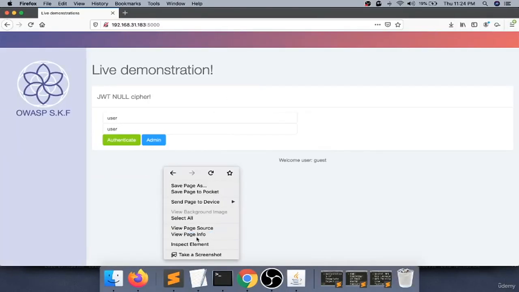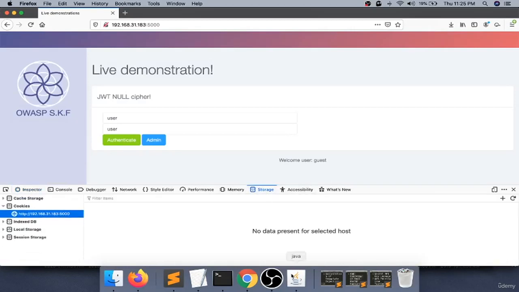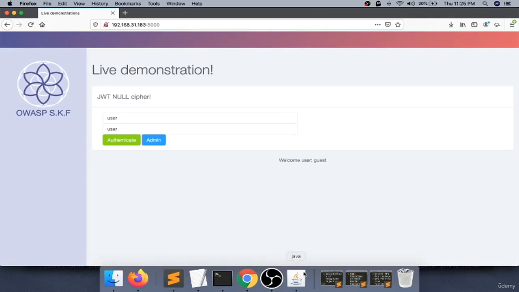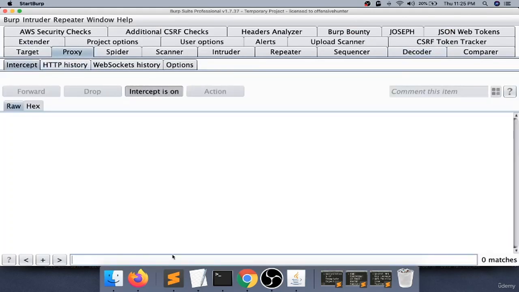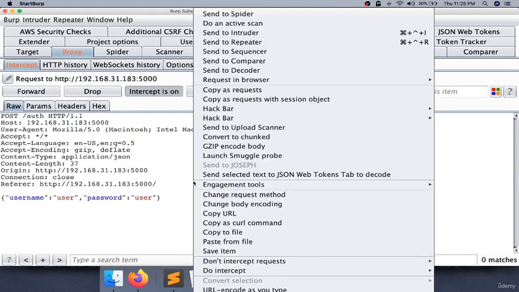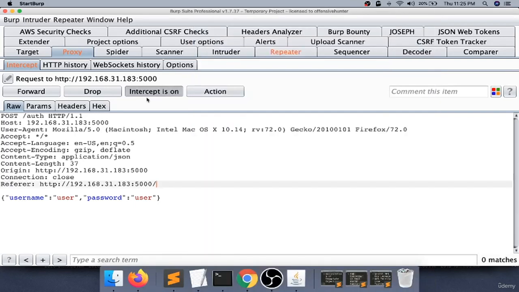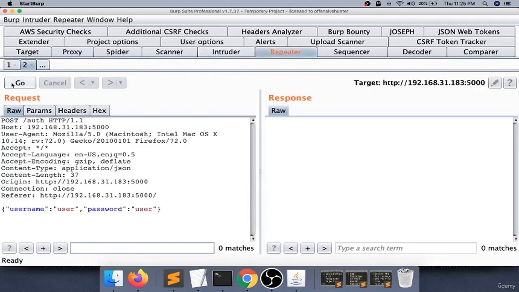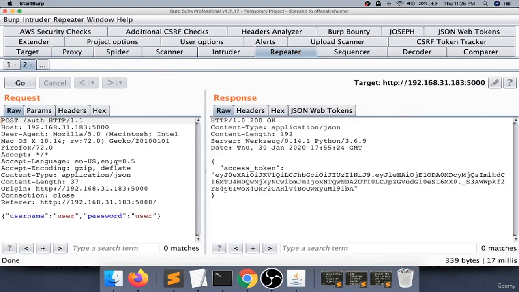When I log in, I go to inspect element. You can go to the storage, or you can even capture the request. Let's say I'm going to capture the user request in the proxy. Intercept is on, proxy, authenticate. When I capture the request, I right click and do intercept, or else you can send this to Repeater. When I went to the Repeater, it generated one access token, and this is nothing but a JWT. So I'll copy this one.